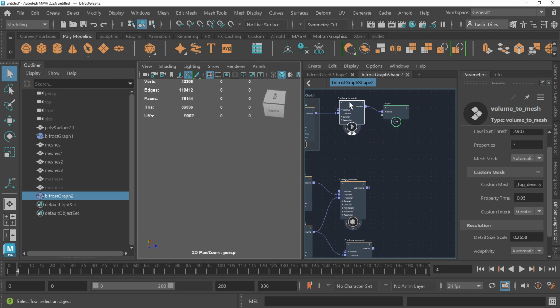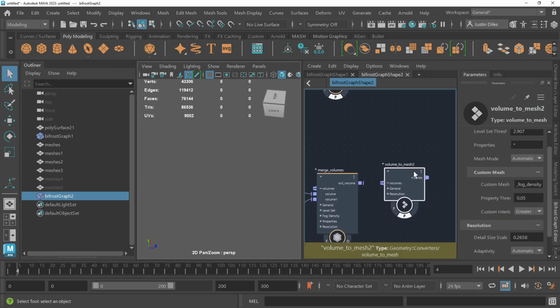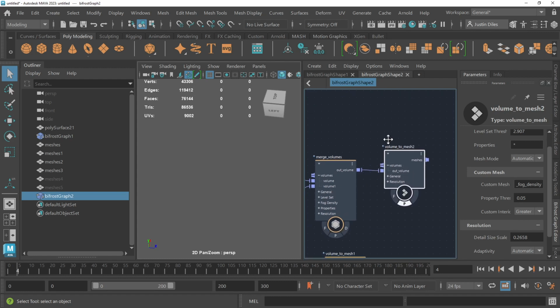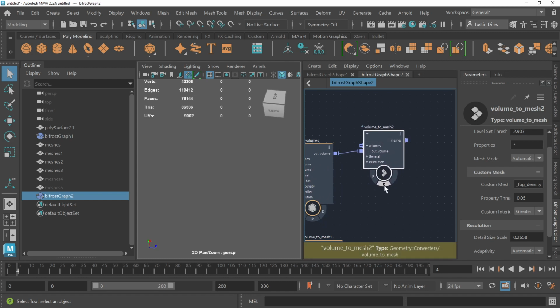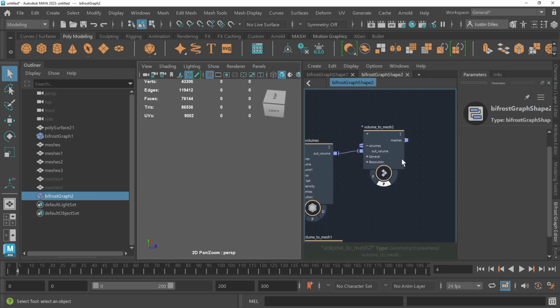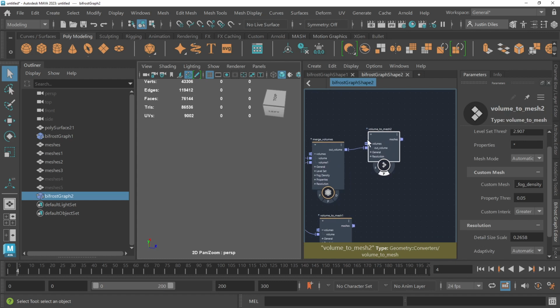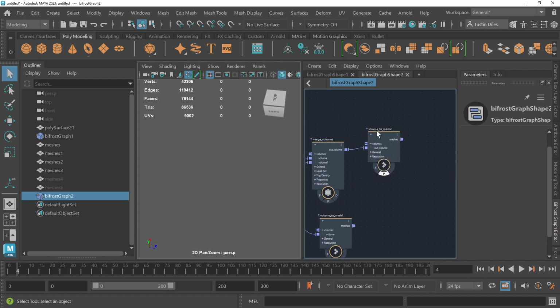So Control C, Control V, copy that one. Now let's pull our volume to mesh. Sorry, I've got my merge volumes. I copied that volume to mesh node. Volume to mesh, and why is it not giving us anything? Maybe because the sample is not great. So I'm just going to delete that.